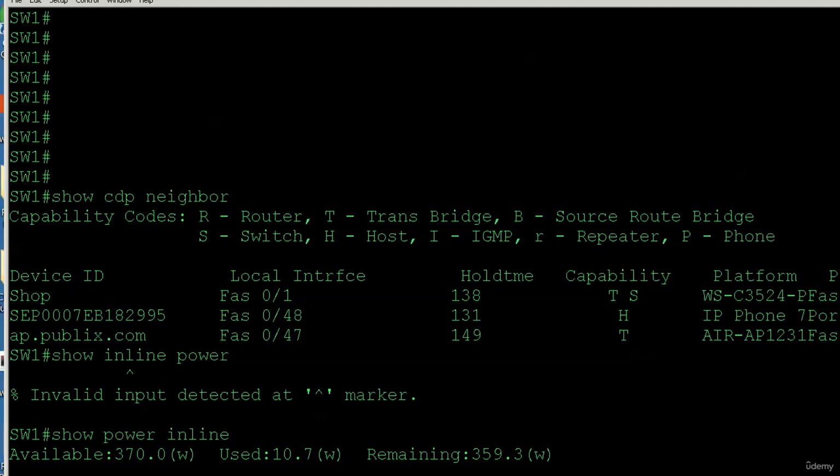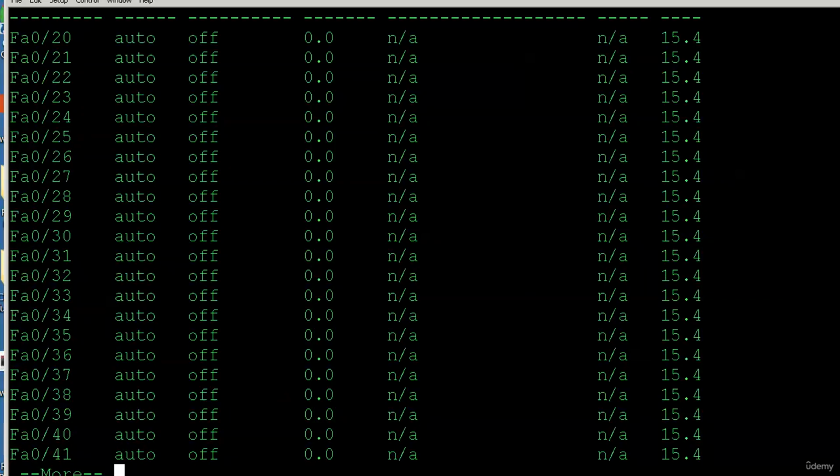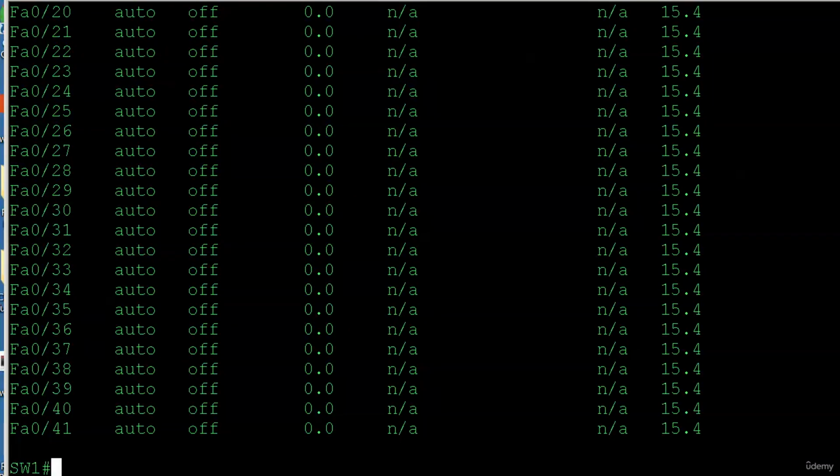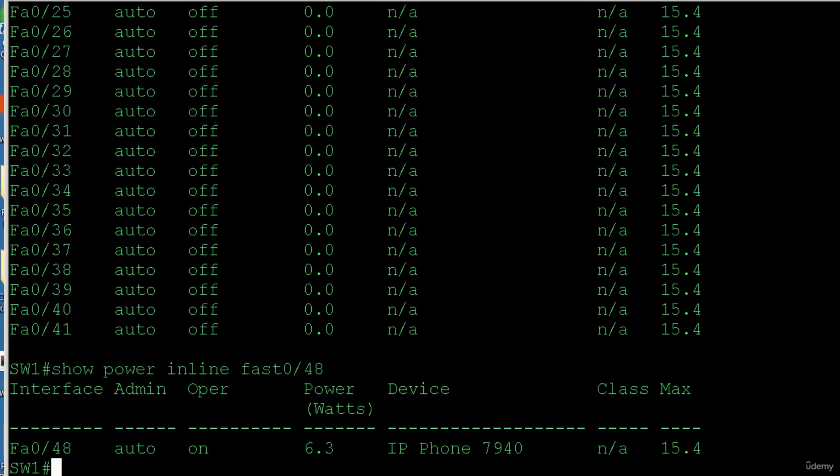So I've got show power inline, and again, at the very top, it's going to show you how much power is available, how much is being used, and how much remains. So to filter that output just a little bit here, we're going to go with show power inline, and then you can name the actual interface. And you can see here we've got the same headings: interface, admin, oper for operation, power, device, class, and max. Most of those are self-explanatory, but let's go over all of them anyway. Interface, obviously the local interface on the switch.